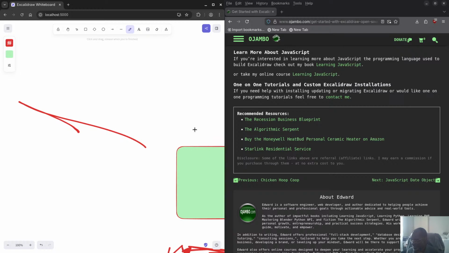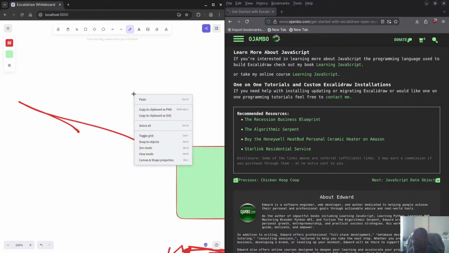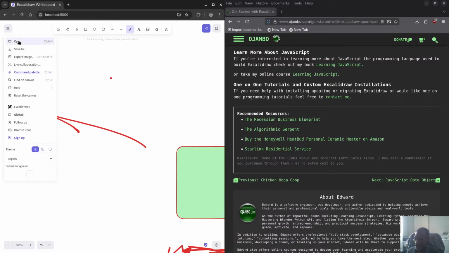I wonder if I can delete stuff. Let's see if I can delete canvas shapes. Oh, I didn't know you could do that. Anyway, let's go with this application. So you can open, save to. So when you save, obviously it's looking at localhost.